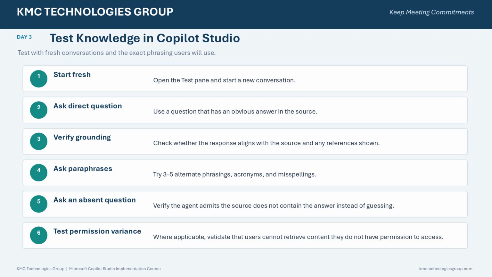Then intentionally ask a question whose answer is absent from the source. A well-grounded agent should acknowledge the limitation rather than guess. Finally, where permission-sensitive data exists, test using identities with different levels of access.